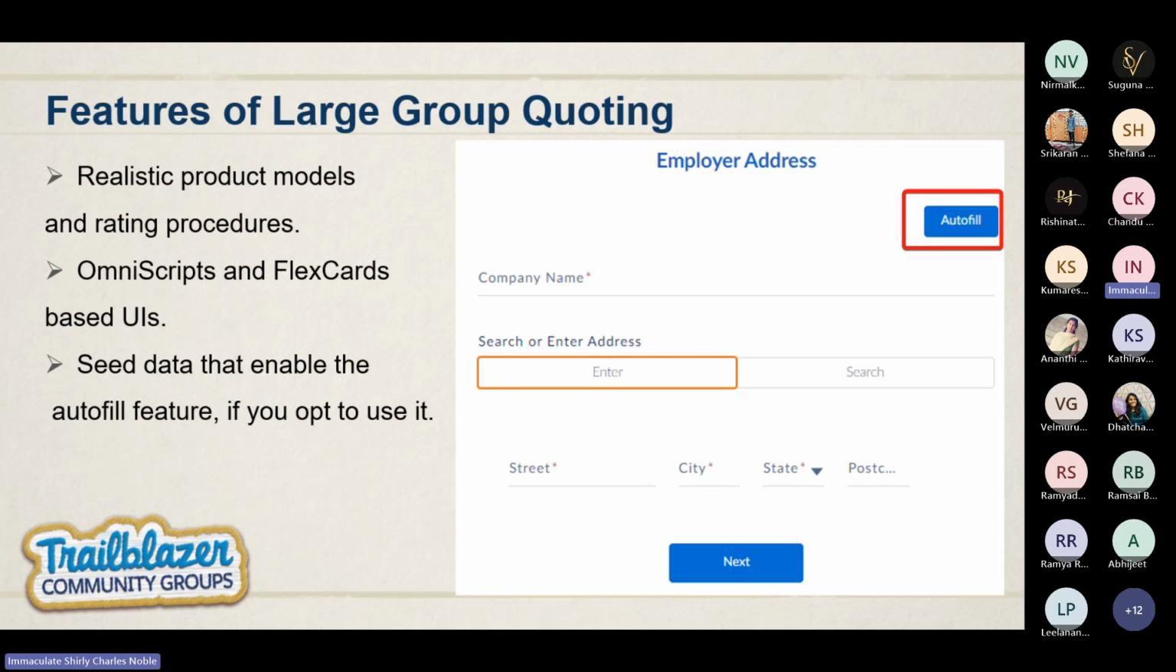So let's see the features of large group quoting. The large group quoting has realistic product models and rating procedures, and it has OmniScripts and FlexCard based UI. You can also make use of the pre-built components in the org, and it has a special feature like autofill functionality. Once you click that autofill button, it will automatically fill all the values in the respective fields. And if you want to practice large group quoting, you can also request the org from Salesforce.